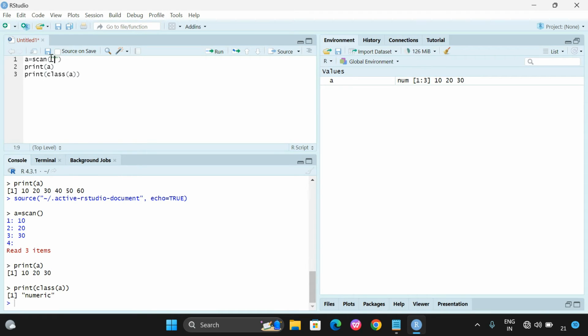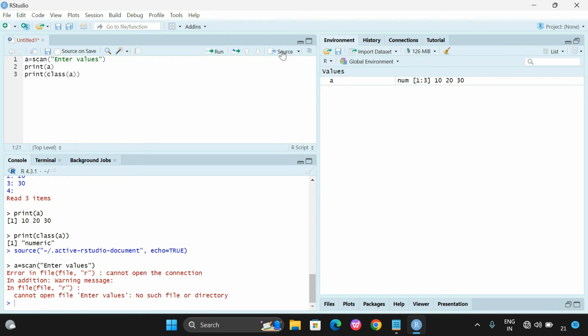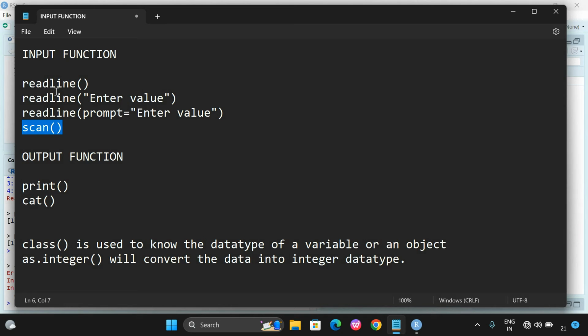Okay, so here also we will see it giving a prompt to enter values. It doesn't take any parameter, we just need to use the scan function. The scan function is used to read multiple elements, so it will read a vector. In order to read a vector, we simply use this scan function. So these are the two different functions, readline and scan, to read any value from the keyboard during runtime. Now the output function, how we can display the output on the screen.